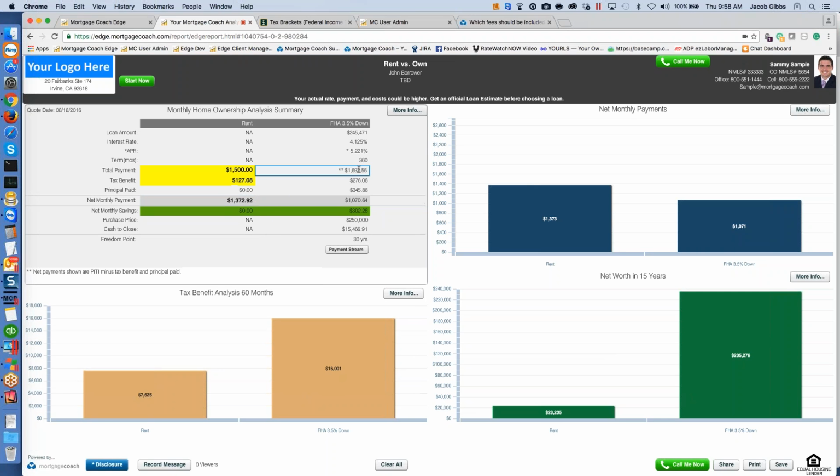On the home ownership side, there's our PITI payment. We're going to back out the tax benefit, and we're going to back out the principal paid because they're retaining that in the form of equity. So we're really just isolating the net monthly cost of each option. And you can see that even though my total monthly payment is $200 higher than what I'm paying for rent, my net monthly payment is substantially lower because of what I'm retaining on the tax benefit and the equity itself.